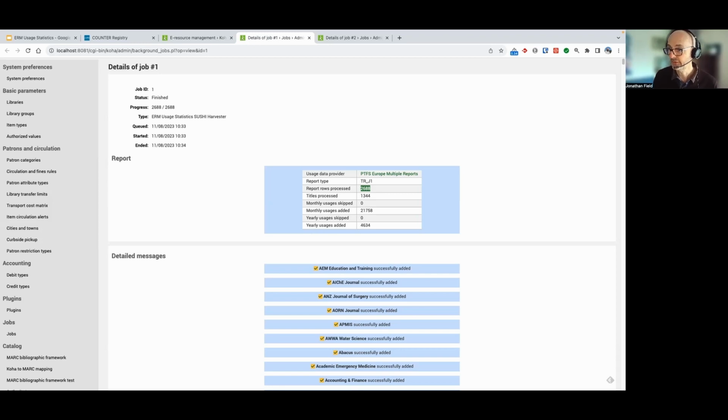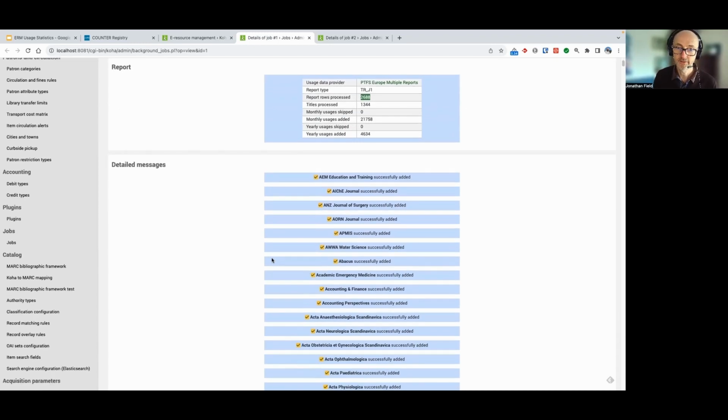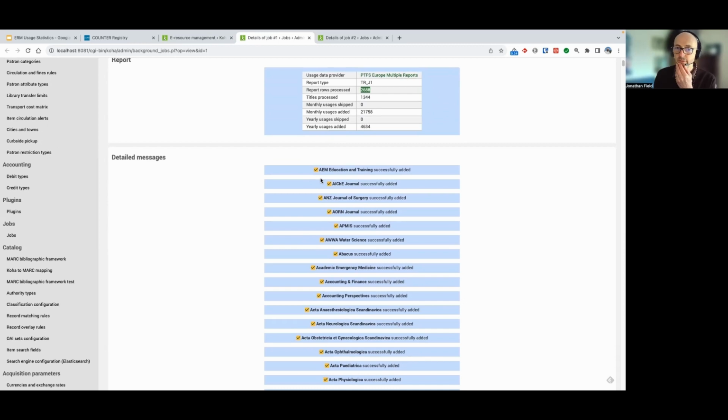So that's useful information. And then we get some more detail down here. These are titles that have been added to the database. Where we have this checkbox here, that means it's a new title, so it's been added for the first time, and statistics counts added to those titles.